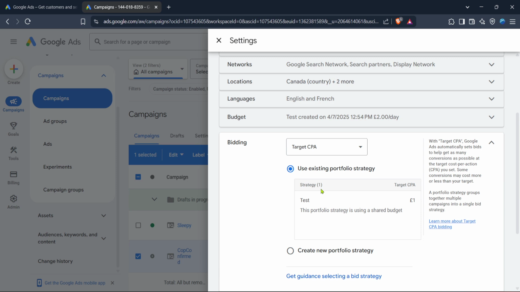Once you've input your target CPA, be sure to review your settings for accuracy, check that you've selected the correct campaign and that all your details are in order. At this stage, it's also wise to consider testing different target CPA values over time. An adaptive approach can help refine your strategy as you gather more insights from your campaigns. To finalize everything, confirm your settings. When you're satisfied, save your changes.